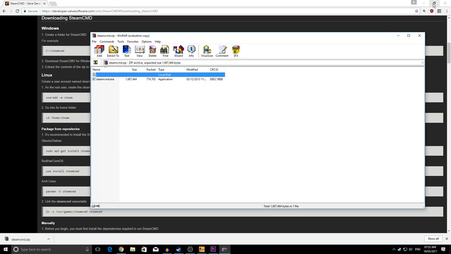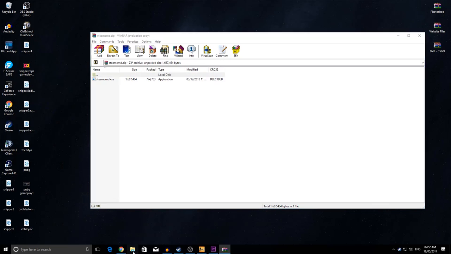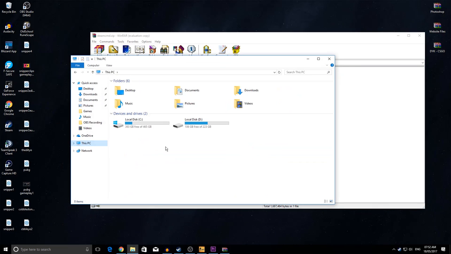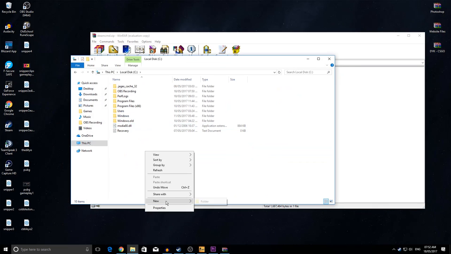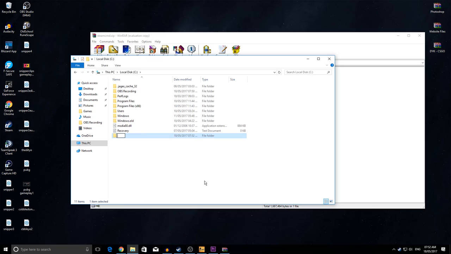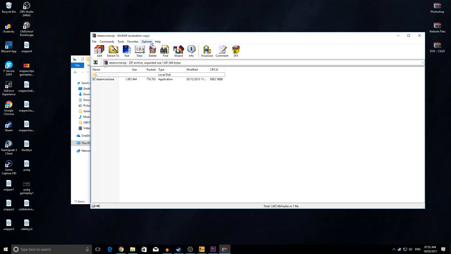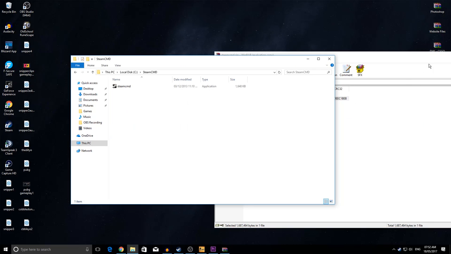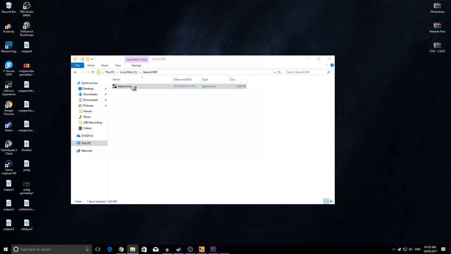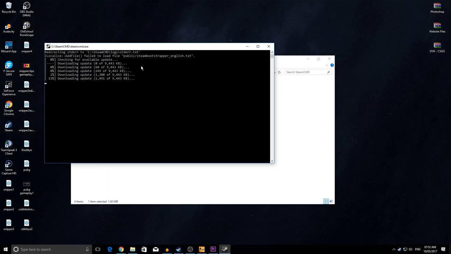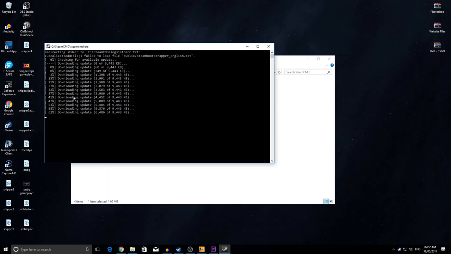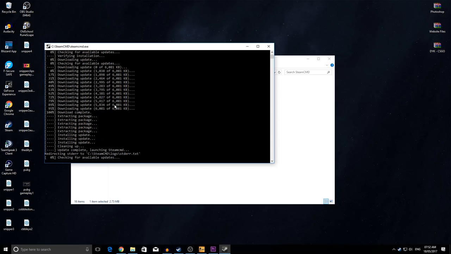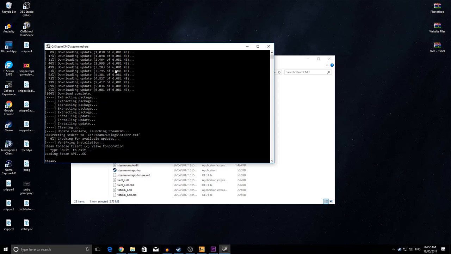Now, what I'm going to do is minimize this background and open up a folder. I'm going to put this in my C drive because I've got a hell of a lot more space in here. I'm going to name it Steam CMD, and drag this into the Steam CMD folder that we just made. And we're going to open it up and just wait a moment for it to go to 100%. It's the first time opening it, so it's doing all the stuff that it needs to do. There we go, it's done.